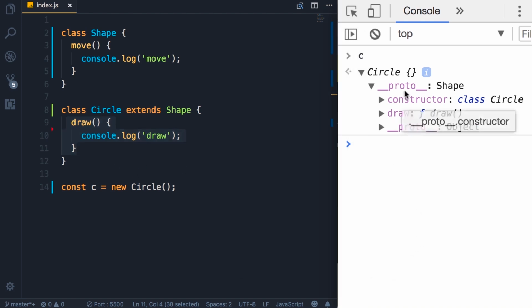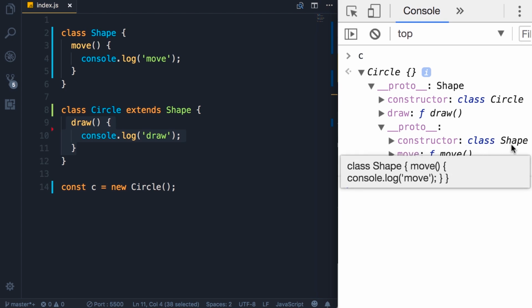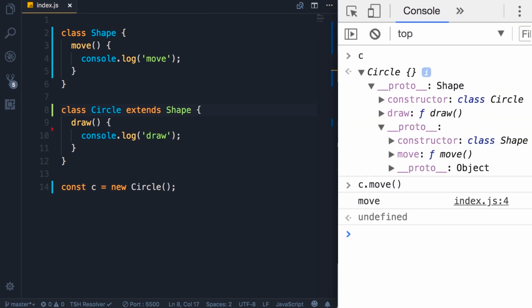Now this prototype object itself has a prototype. Let's look at that. This is where we have the move method. Note the constructor property here. So this object was created by the Shape class, and here this object was created by the Circle class. So you can see with the extends keyword, we don't have to reset the constructor. It's far easier. So now our circle object can be moved and drawn. So we can call c.move, beautiful, and c.draw, sweet.